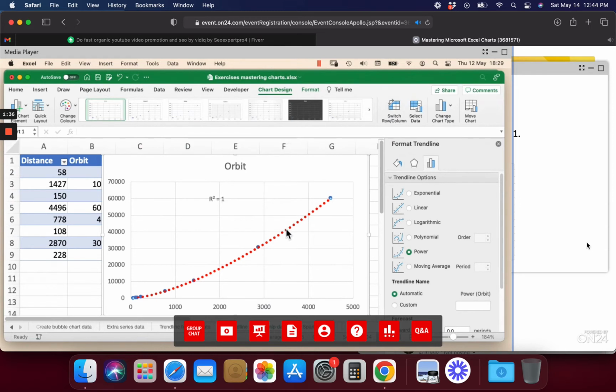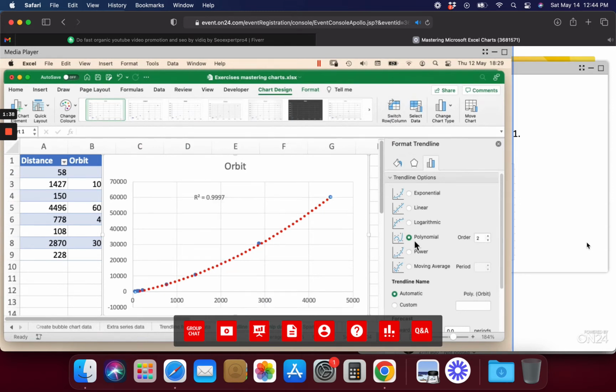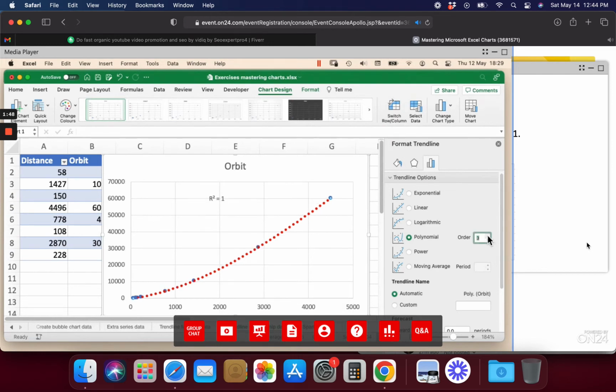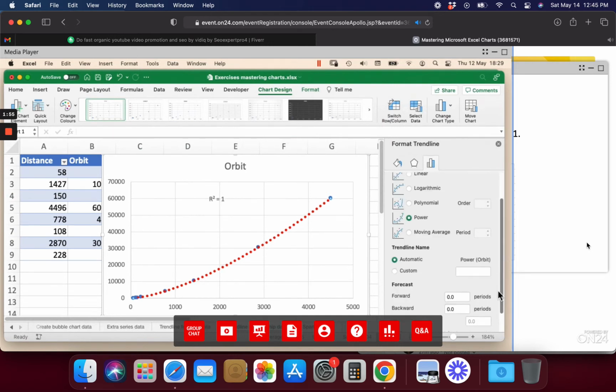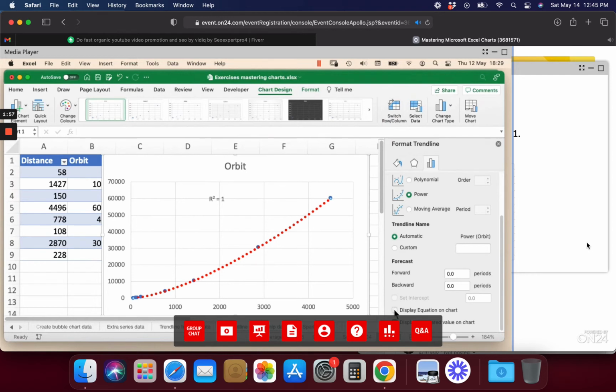The other thing that you could have done though is gone into polynomial and then played about with this order variable here. At the moment it's set to 2, but if I change that to 3, then R squared becomes 1 like that. So you can play about with things like that. What I'll do though is display the equation, and we have it there. So if we had the value of the distance from the sun in that format, we could plug that into the equation and come out with the orbit.